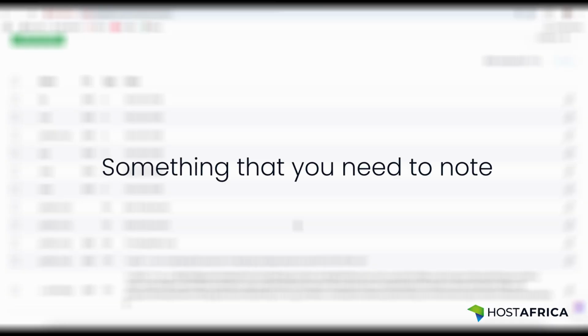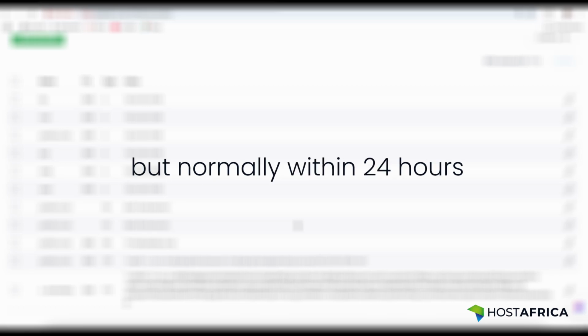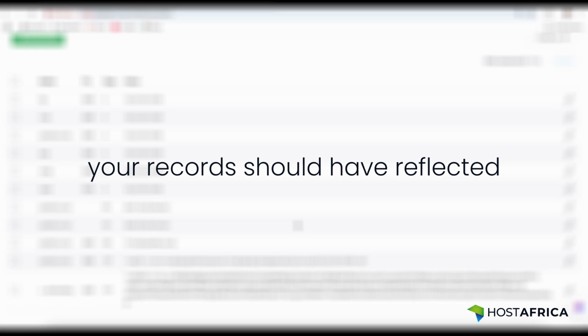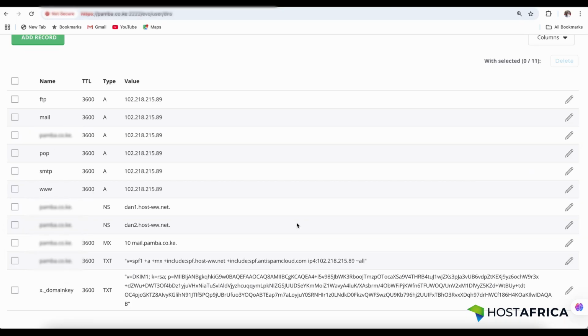Something that you need to note is that different servers propagate at different times, but normally within 24 hours, your records should have reflected or propagated on all the internet across the globe.